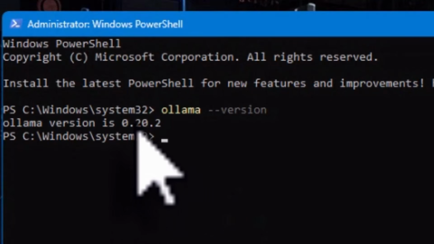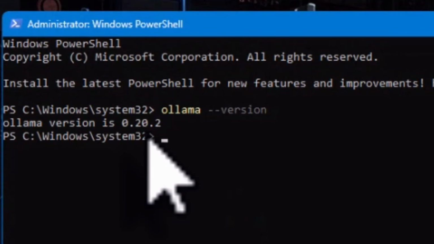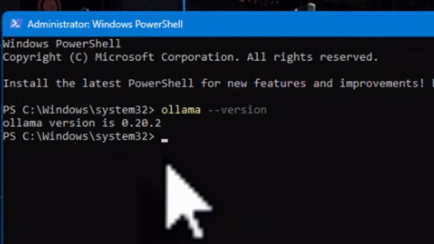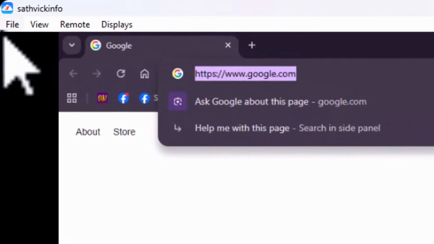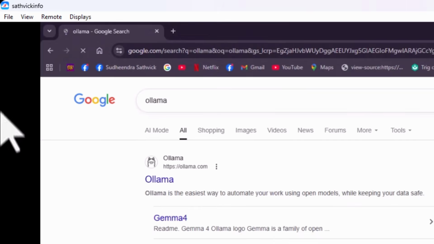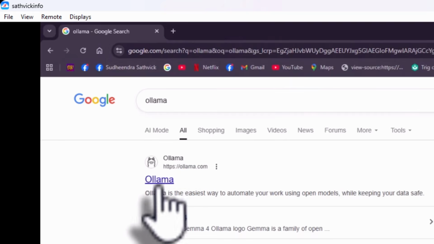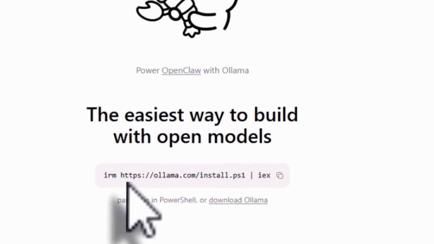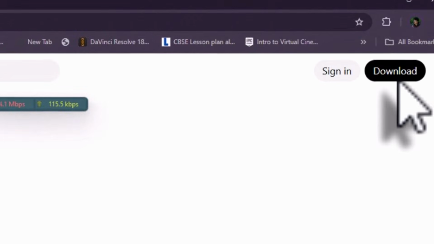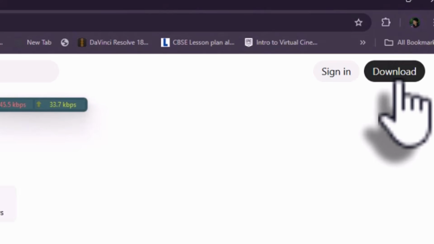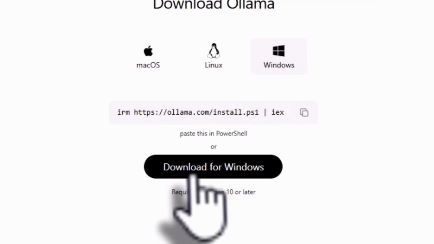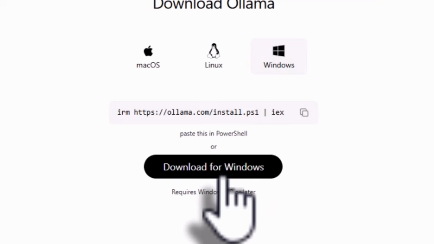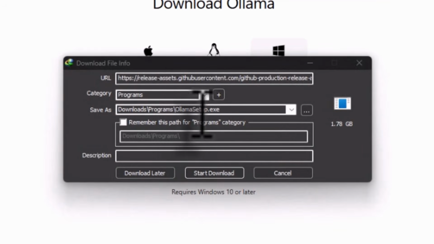By chance, if you see 0.19 here and it has not been updated, open your browser and search for Ollama, and the very first link is ollama.com. Click on it. We had previously installed it using this IRM command. To update it to the latest version, you can come to download, and for Windows, you have the option Download for Windows. Click on it and it is going to download the Ollama setup.exe file.